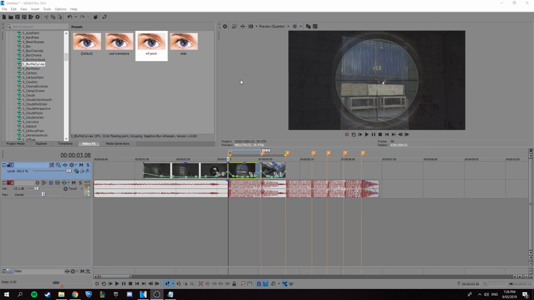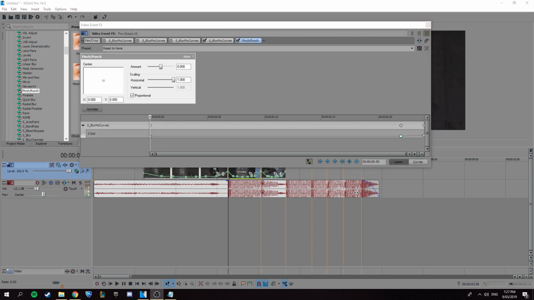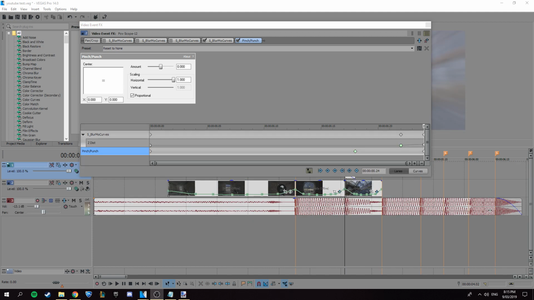So what you want to do after we've done the blur mode curves is go into Video Effects again, scroll up until we find Pinch and Punch, and throw Reset to None onto the clip that we were just editing before. Now similarly to what we did before, we press Animate here, and then put a keyframe here at the end of the clip, and then 6 keyframes back, so 1, 2, 3, 4, 5, 6, and set this keyframe to Fast.